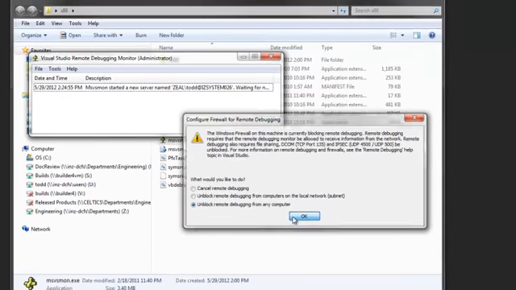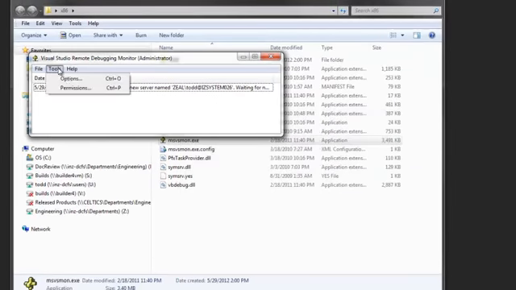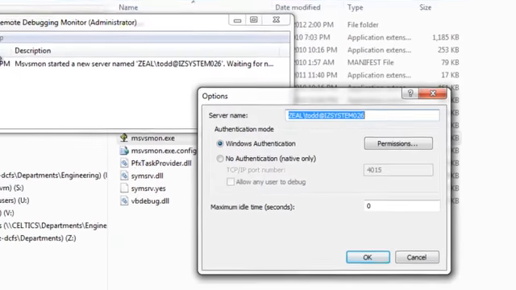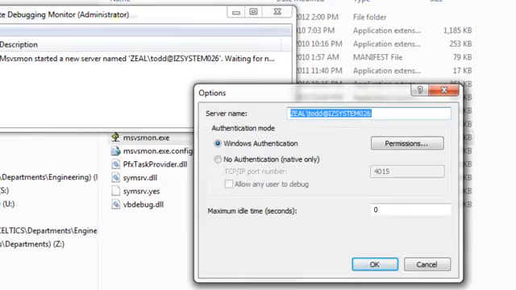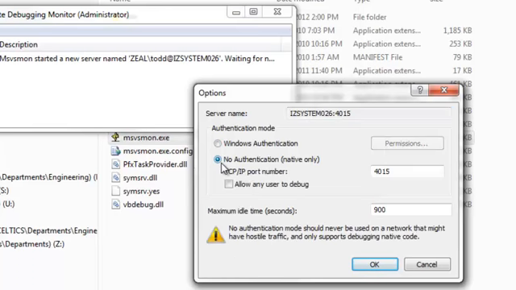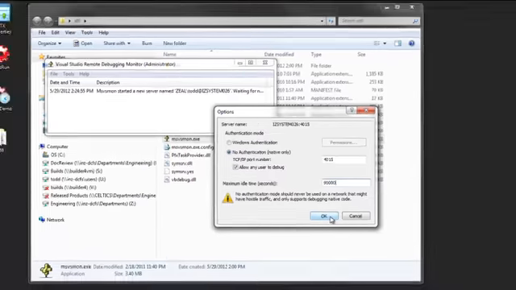There are a few options we need to set in the Visual Studio Remote Debugging Monitor window. We'll click Tools, Options to display the Options dialog. Here we'll copy the server name, which we'll need to attach to the remote process in Visual Studio. Under Authentication mode, we'll select No Authentication, as well as the option to allow any user to debug. We'll also increase the maximum idle time, which you can do to allow more time to connect with the open socket for remote debugging. Note that if no connection is made during this time, MSVSMon will exit.